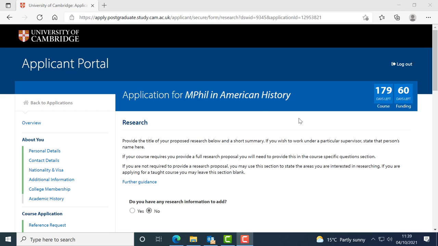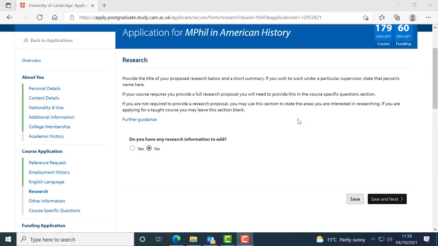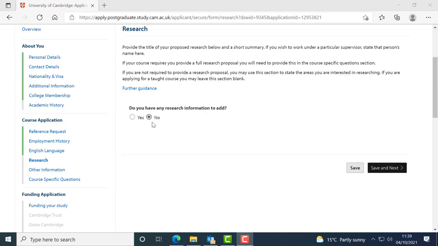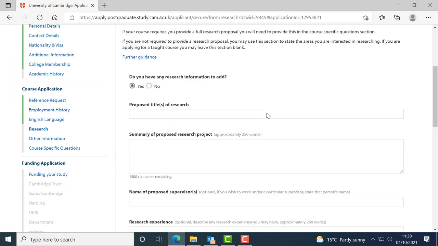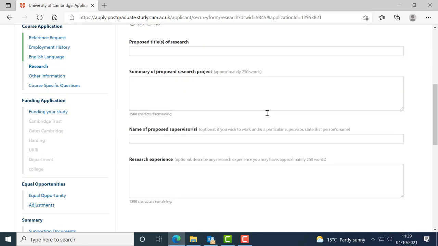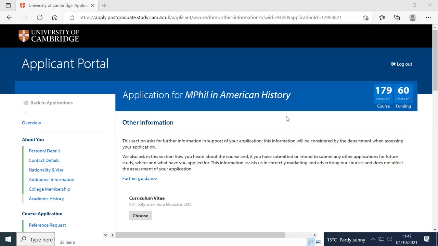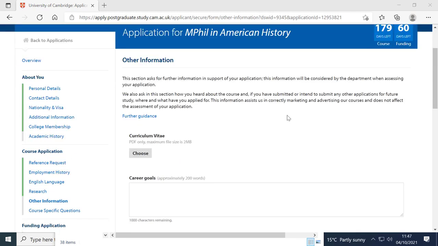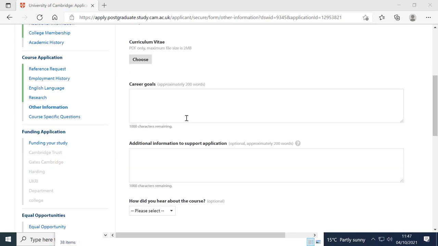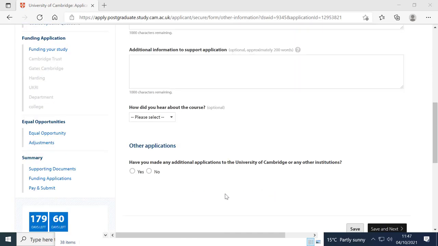In this next section, you have the opportunity to provide information about the research you intend to do during your study at Cambridge. If you are applying for a course that requires a research proposal, you will need to provide this information in the course-specific questions section instead. The Other Information section allows you to upload your CV and add further statements to support your application, such as your career goals or anything else you would like the department to consider.